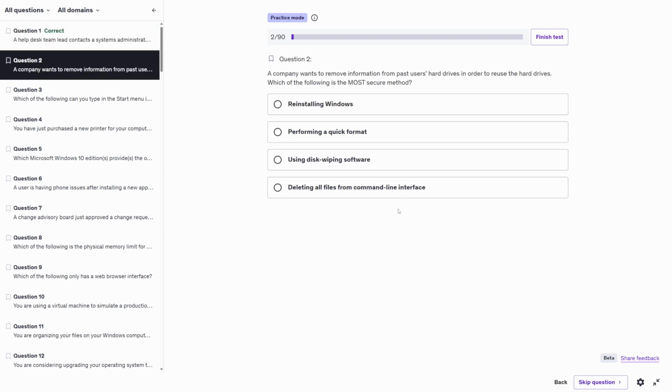A company wants to remove information from past users' hard drives in order to reuse the hard drives. Which of the following is the most secure method? One thing that can help as we're answering these CompTIA questions is they kind of have their own language. We're looking for sometimes not what would be the only option, but what's the best option. And so in this case, the most secure method, let's take a look.